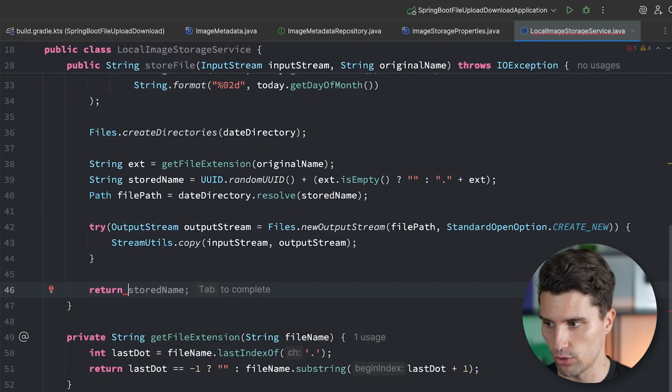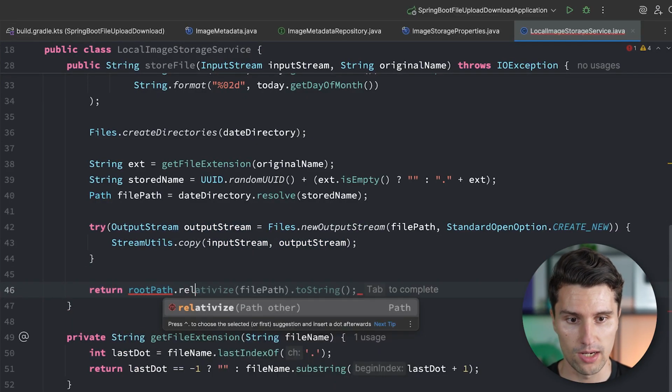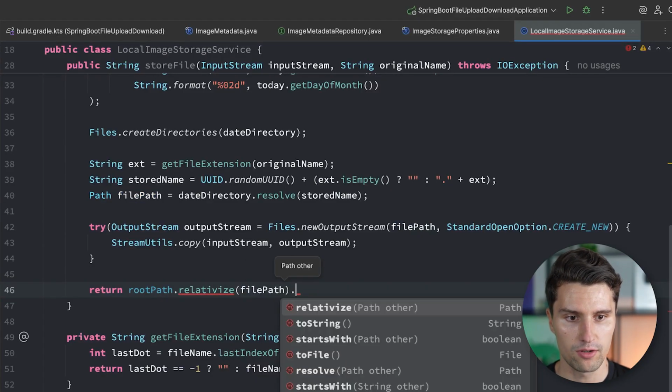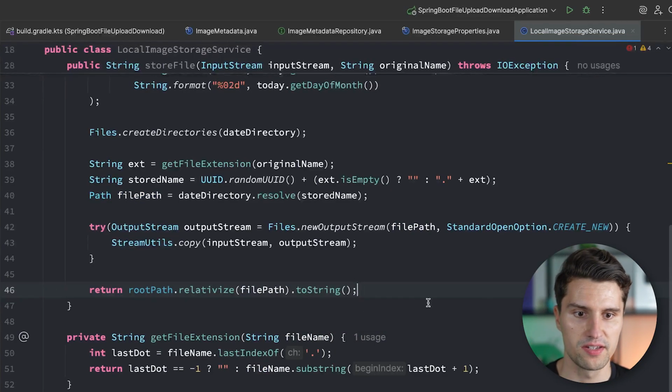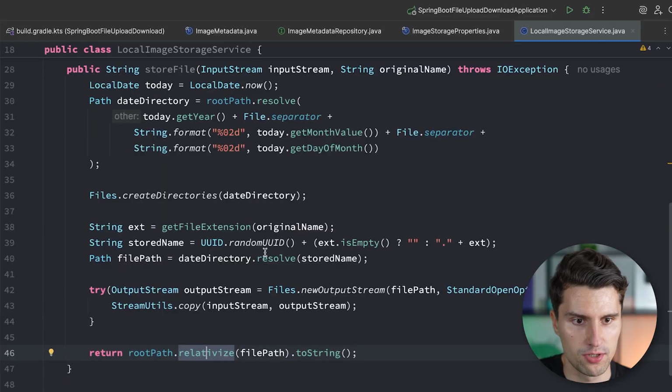And then lastly, we can return our root path.relativize, pass in our file path, and convert this to a string. So relativize is in the end the opposite of resolve.